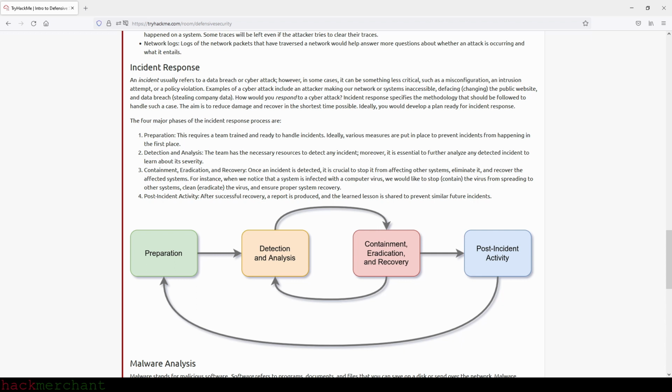Incident response specifies the methodology that should be followed to handle such a case. The aim is to reduce damage and recover in the shortest time possible. Ideally, you would develop a plan ready for incident response. The four major phases of the incident response process are preparation. This requires a team trained and ready to handle incidents. Ideally, various measures are put in place to prevent incidents from happening in the first place.